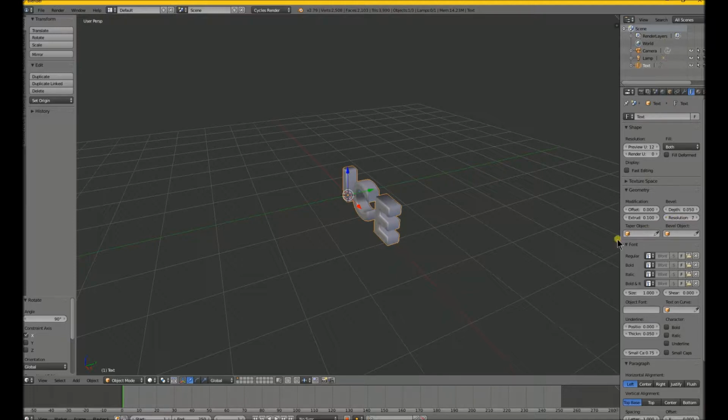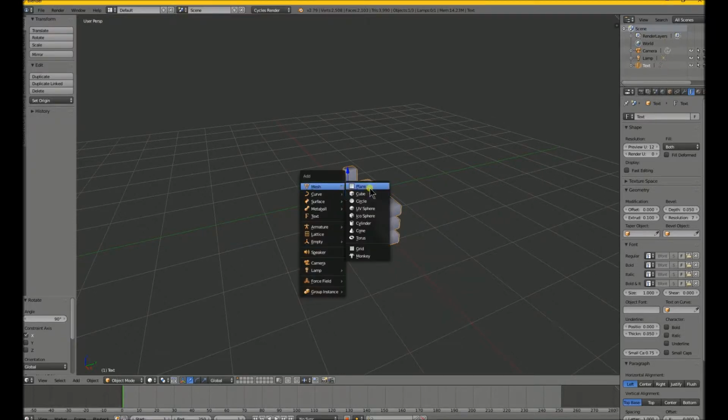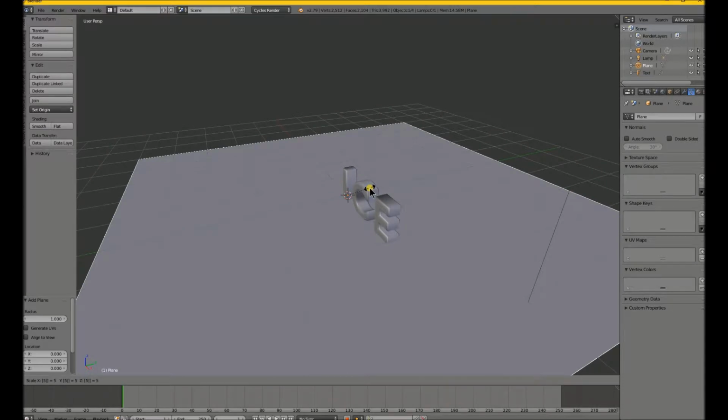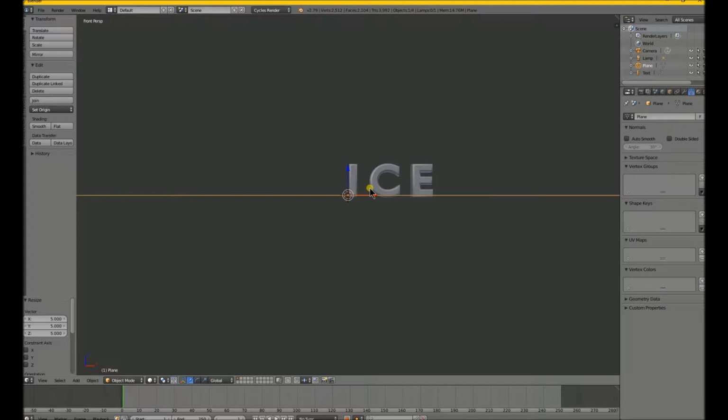Now we are finished with that. We now need a plane for our text to sit on. So we're going to say shift A, mesh, plane. There we go. Then I'm going to press the S button. I'm going to hit 5 on my keyboard and hit return, which has scaled it up 5 times. Now I'm going to hit 1 on my keyboard, and this is why we emulate the number pad.